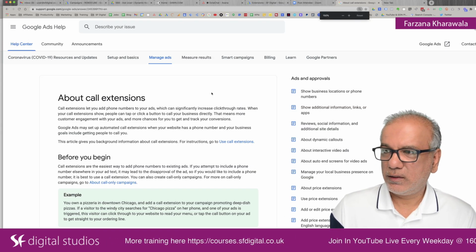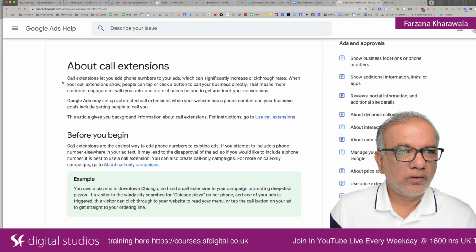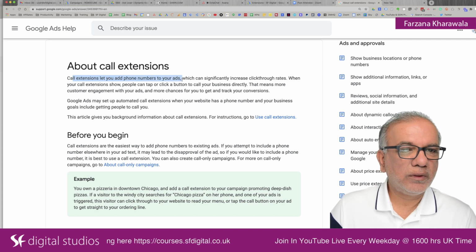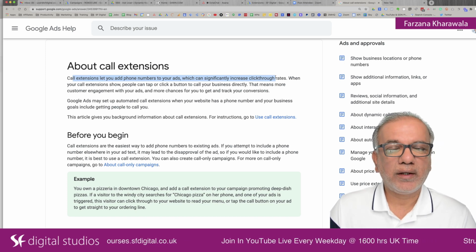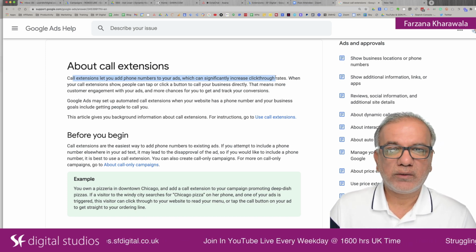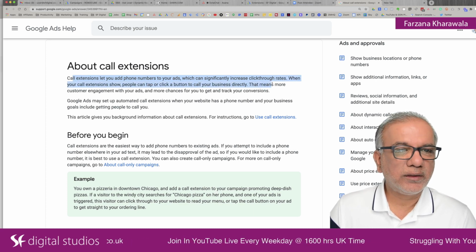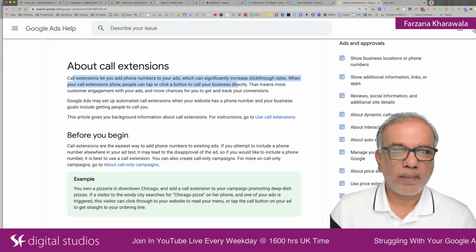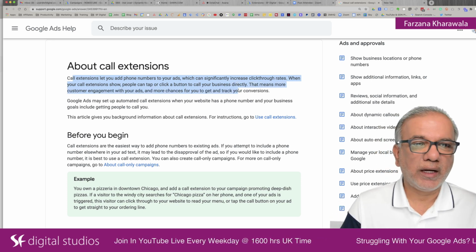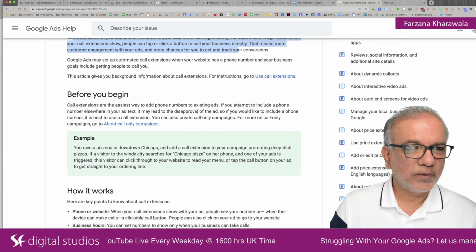I'll enlarge it a bit so you can read it better. Call extensions let you add phone numbers to your ads, which can significantly increase your click-through rates, and obviously this will improve your ad rank as well as the quality score. When your call extensions show, people can tap or click a button to call your business directly. That means more customer engagement with your ads and more chances for you to get and track your conversions.